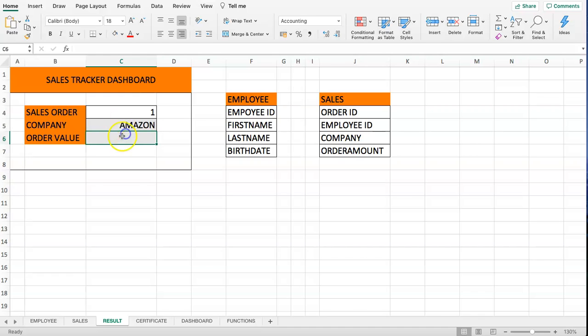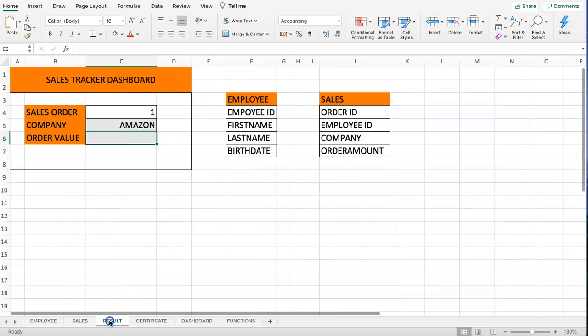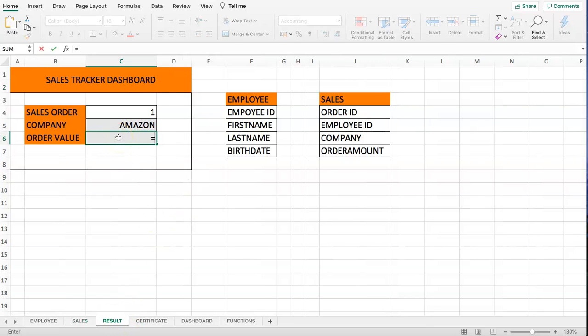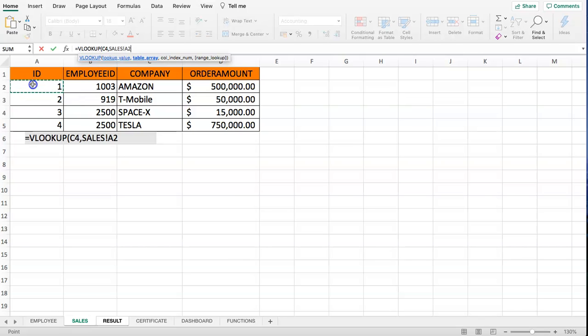Let's try to extract the order value, which is this amount here, 500,000. Type in equal, then VLOOKUP, open parentheses, and then we're going to type in the following. The lookup value is number 1, comma, next will be the table array. Well, the table array is exactly the same here. We'll select the starting point here up to here.